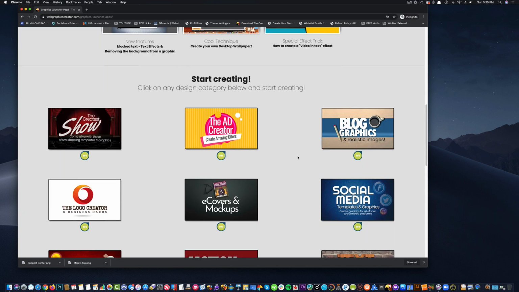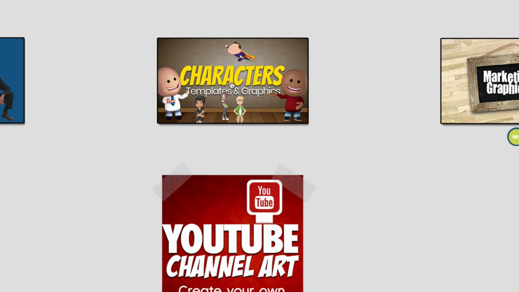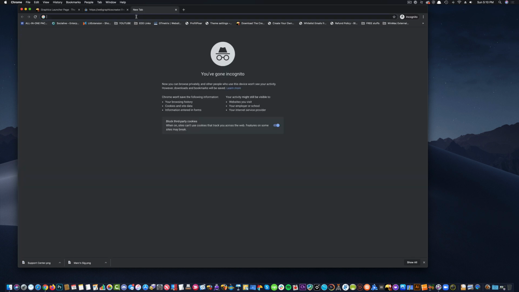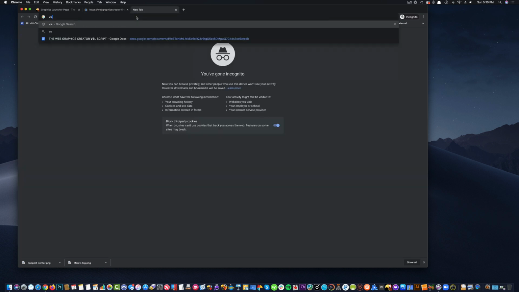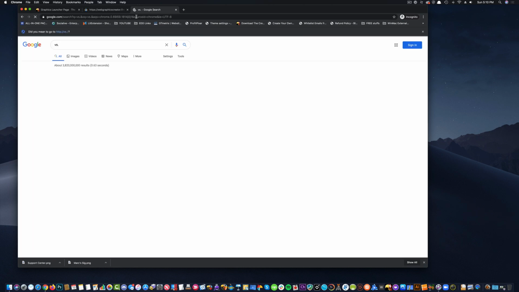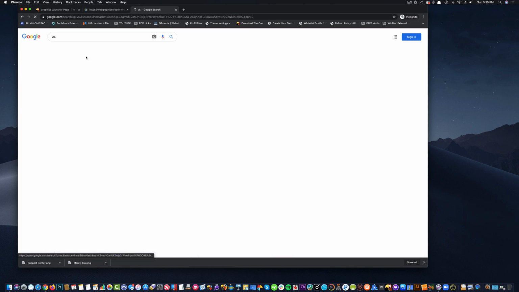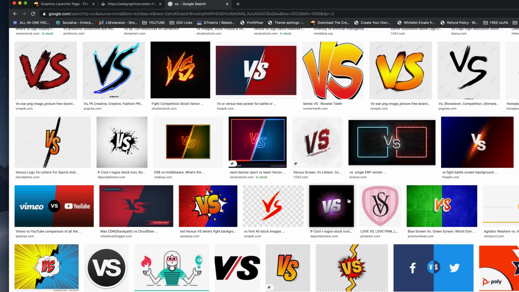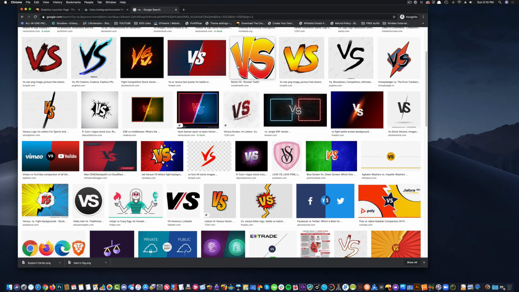Let's use the characters for this one. Okay, I got this next idea. Have you ever seen the versus graphics? I call them versus graphics because I'm gonna go to images to show you what I'm talking about. So this versus that, A versus B, right? That kind of thing. We can create our own graphic like this.